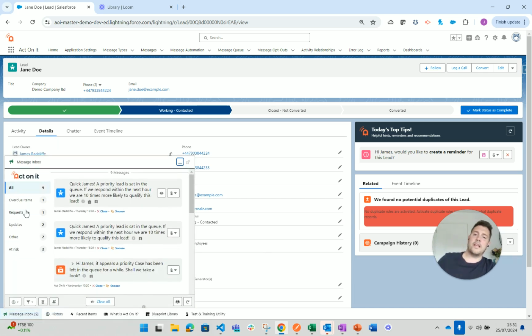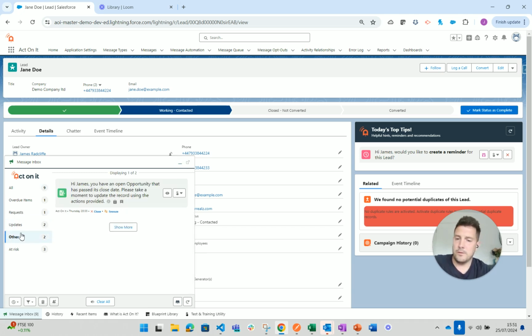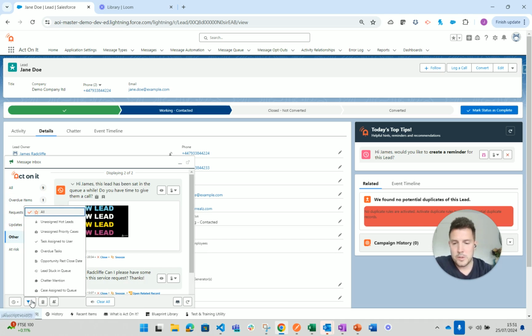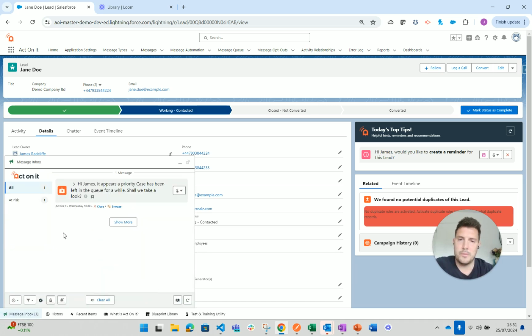Now, the thing about this inbox is that it's filterable, it's manageable, it's consolidated, and this can be added to any Lightning console that you have. So Sales Console, Service Console, your custom applications as well. And it's already pre-filtered into predefined categories as defined by your business. You can filter by type as well, so you can quickly cut through the noise and hone in on exactly what you need to.